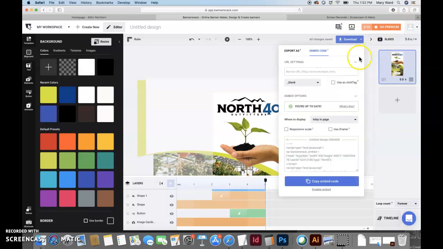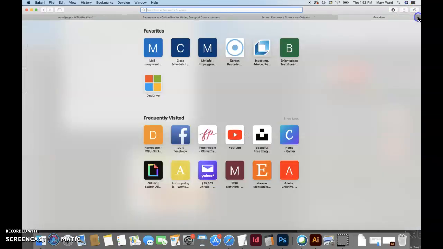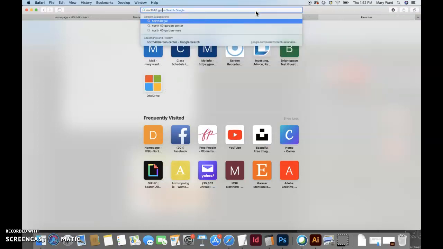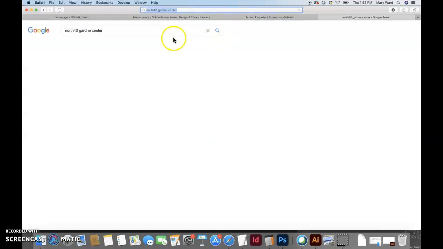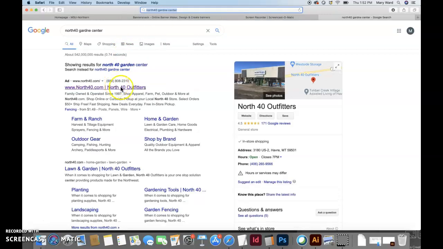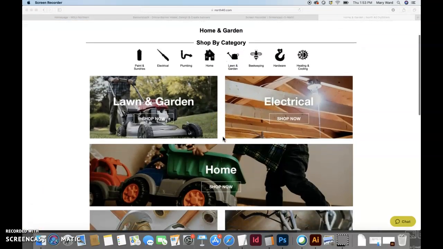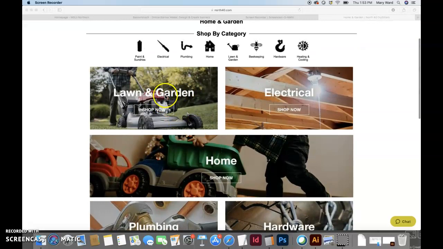It's taking a while to work for some reason. So this is where you would put your URL that your ad would click through to. If I look up North 40 Garden Center, I kind of spelled that wrong, but I'm going to see what comes up. Home and Garden, something like that. We want to make it specific to this ad, right? So I'm not going to have it just go to the generic North 40 site. I'll have it go to the Home and Garden page. So here's the Home and Garden. There's even a Lawn and Garden page too that might actually be more specific.